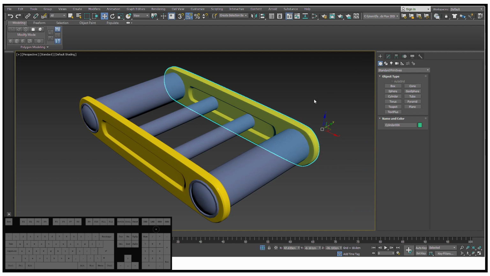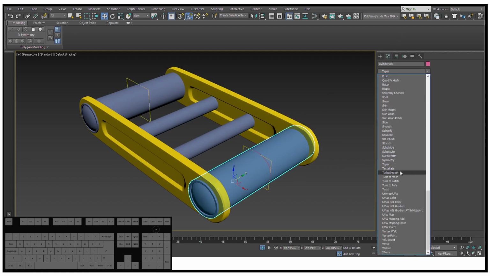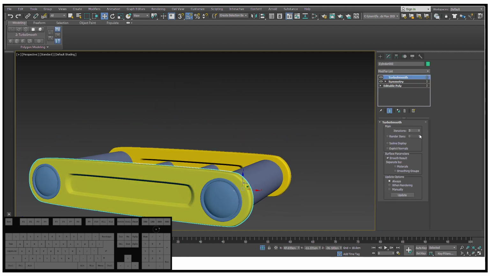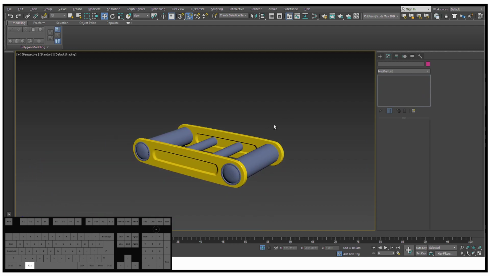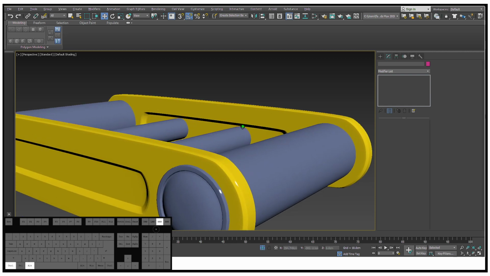All right, and you can definitely throw a turbo smooth modifier on this bad boy. Right. So now if you throw turbo smooth, right, now we're cooking with some grease. Look at that bad boy. Clean, good, and ready to go. All right.